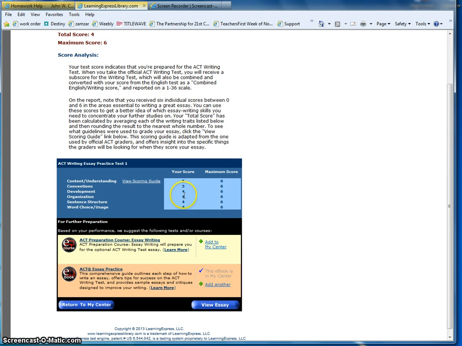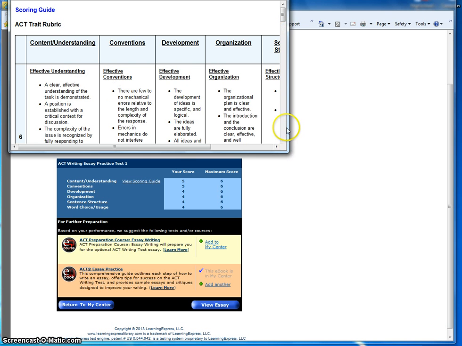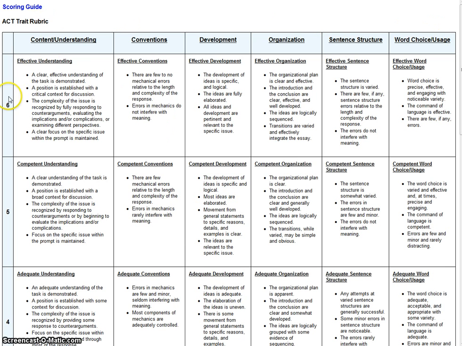So these 4s are what I probably really should be working on, and in order to see where I scored versus what I am trying to achieve, I click on View Scoring Guide. I can open this up, and I can see that this whole row tells me what a 6 is, and I need to work on the last 4 columns. And this is what I need to do better.